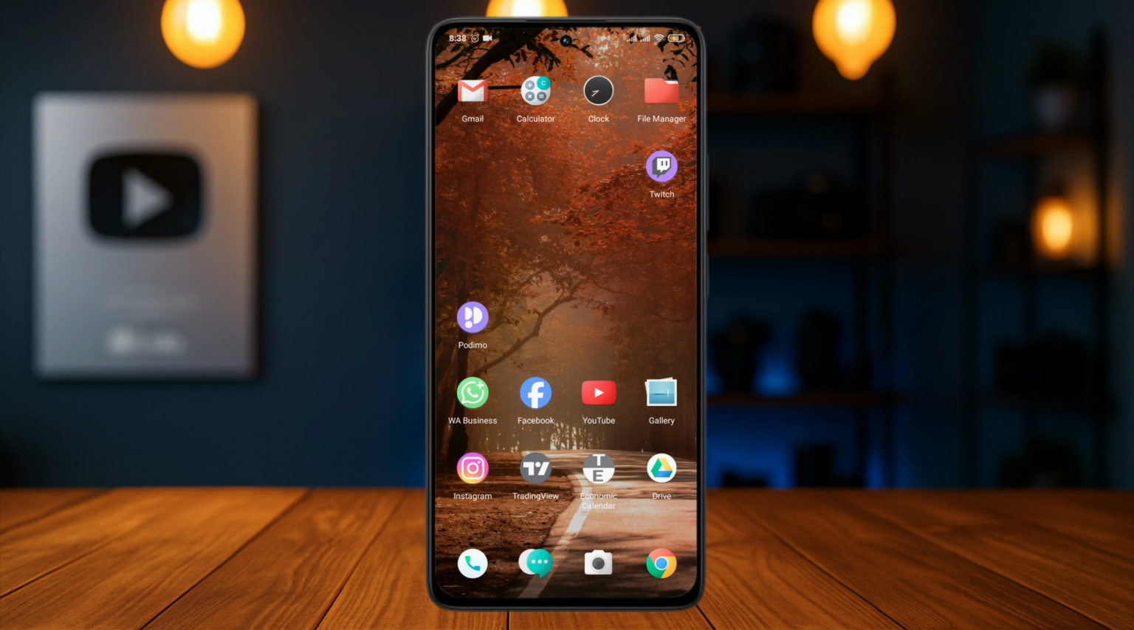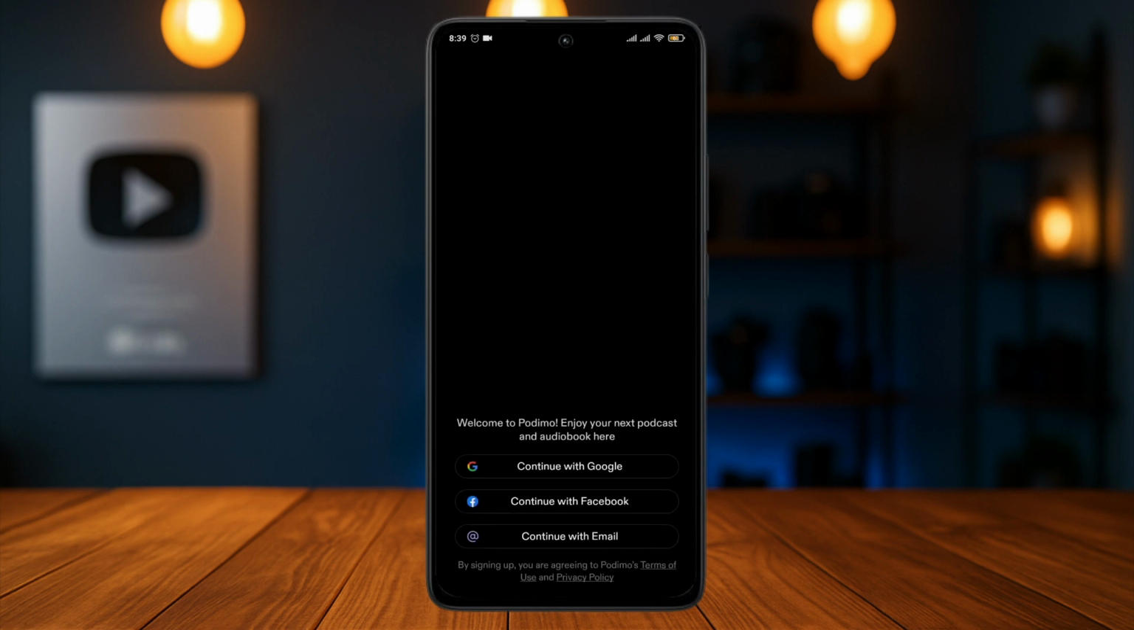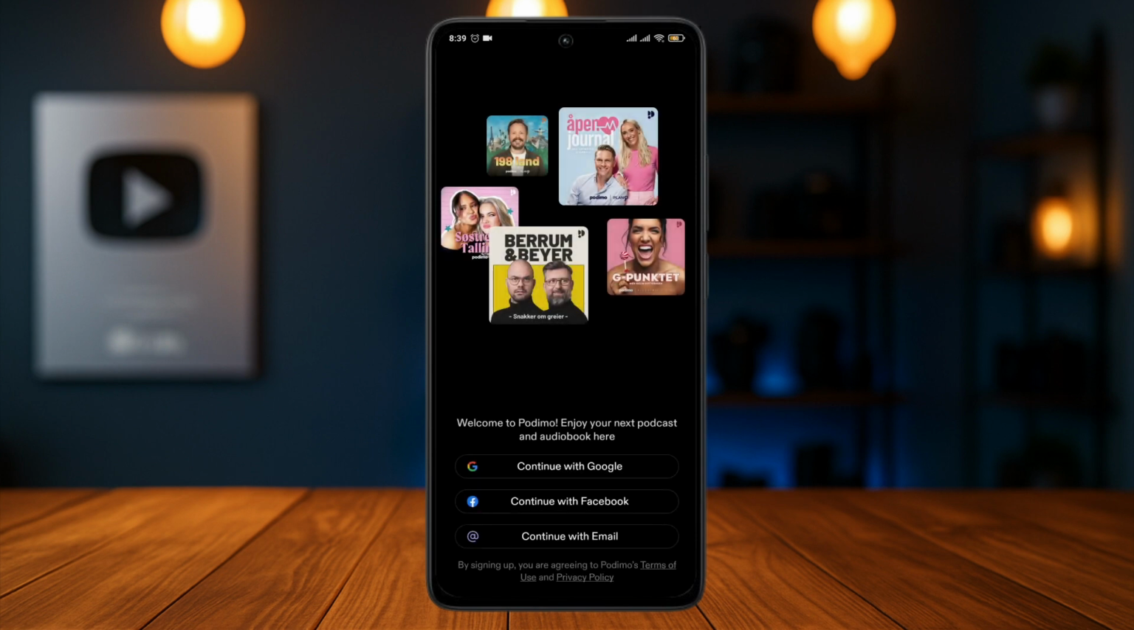If you're trying to change the login credentials on the Podimo platform, in this video, let me show you how it's done. Now, the straightaway answer for this is you are not able to change the email address that you've added into your Podimo platform. The only thing that you can change is the password of your Podimo account.